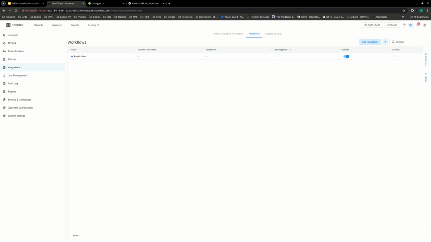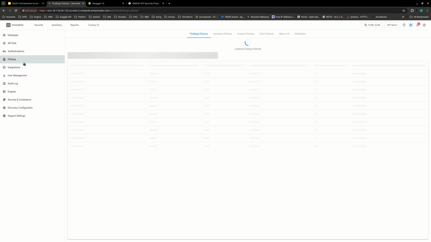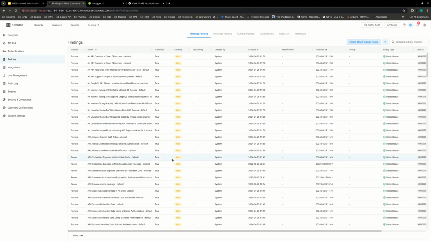Great. Let us move on to the policies. You would think that we're almost done, right? Policies, authentication, API risk, and data types. Unfortunately, this is a very busy set of pages. And I'm saying set of pages because we have the findings, the incidents, custom data policies, allow list, and workflows. In this specific recording, we're going to work with findings and incidents.